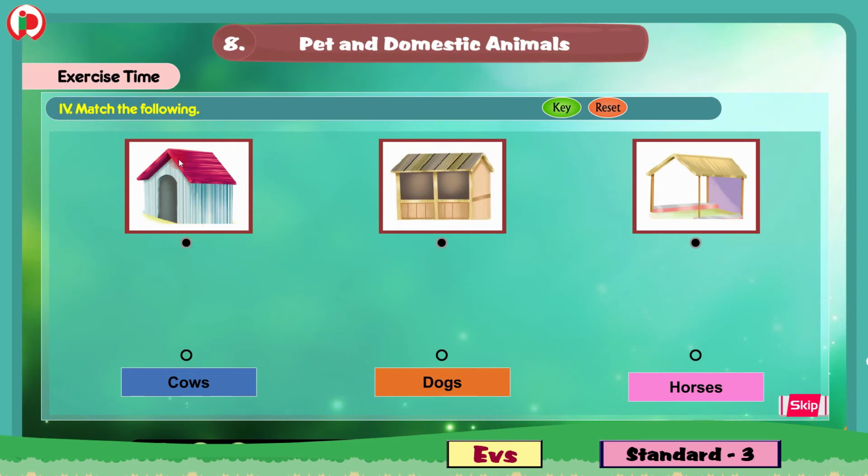This is a kennel and dog stays in a kennel. So we will match this kennel with dogs.